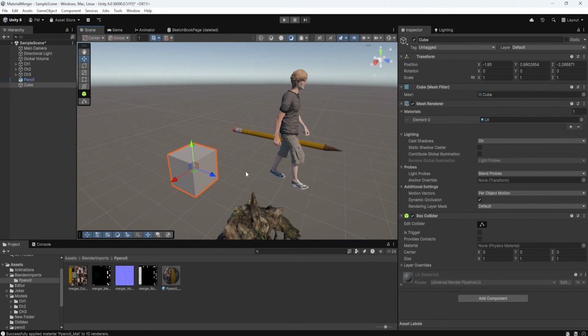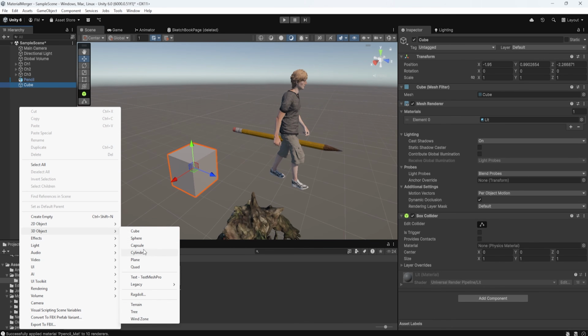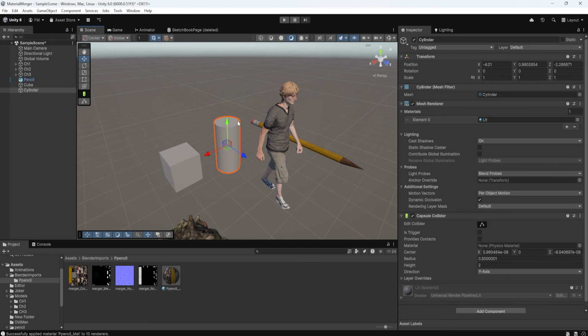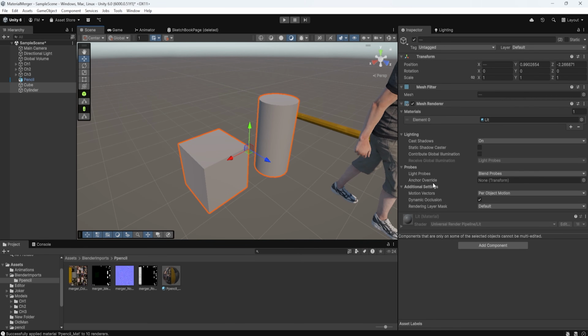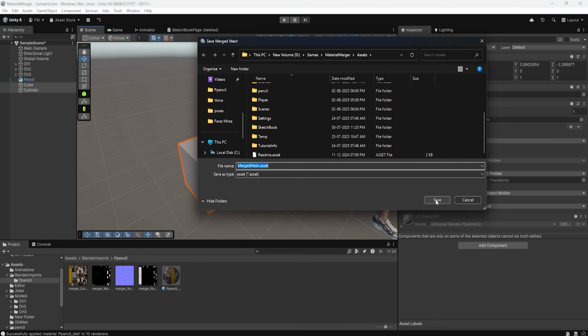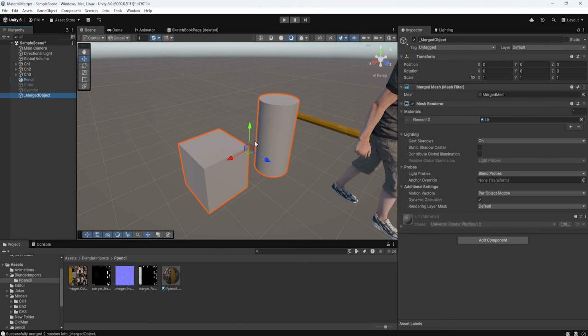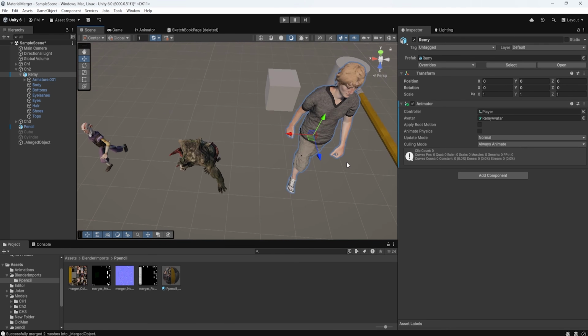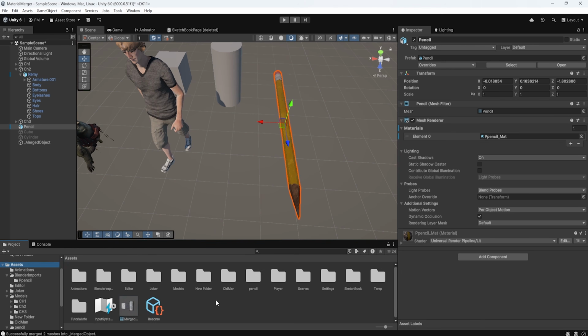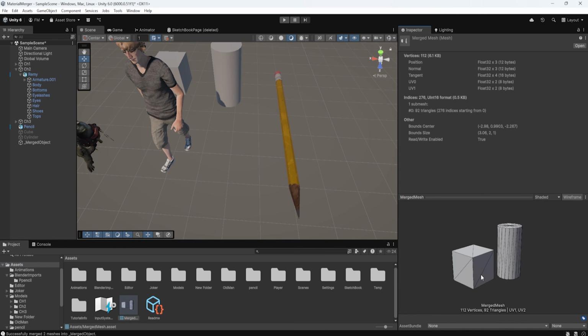The add-on also includes other handy utilities. Let's look at merge selected objects. For example, say I create two separate objects in my scene, a cube and a cylinder. For optimization, I might want to combine these into a single mesh. Instead of exporting to Blender, I can just select both objects, go to Tools, Material Merger, merge selected objects, choose a location to save the new mesh, and click Save. As you can see, a new game object has been created that is a single combined mesh of the two original shapes. Note that this feature is intended for static objects and does not work on models with armatures.